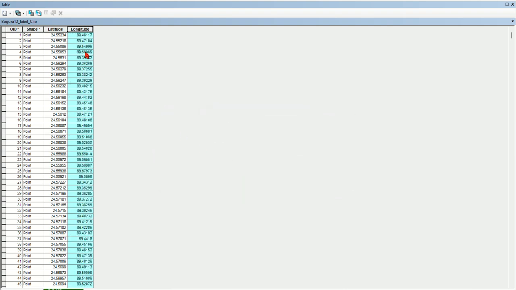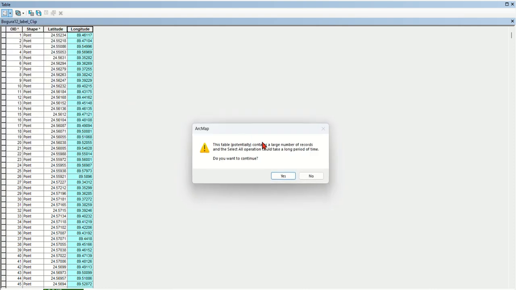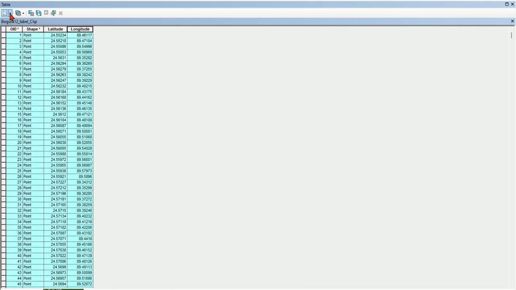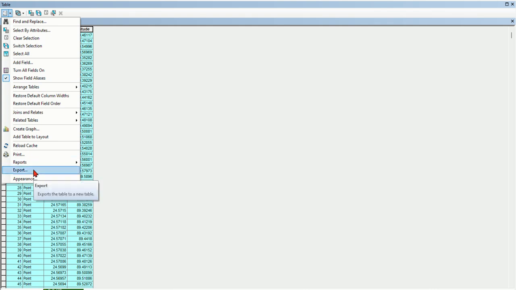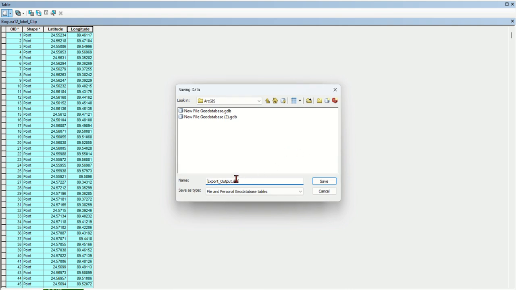Here, this data. We need it in an Excel sheet. So we mark all, select all. Okay, all is marked. We then export data. Export here. We export the data to the record folder.